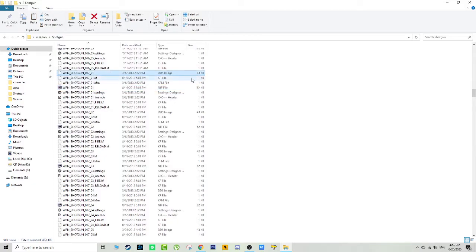So we need to drag all 1701. Do not click on 1702, only 1701. These are all the files of the shotgun that we chose. And remember, the files that you copy are the files of the shotgun that you do not have but you want to get. You want to see it in game, you do not have it, so that's why you want to do Weapon.dat.